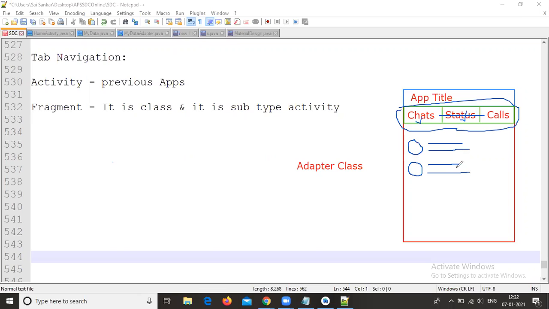For these tabs we have different adapter classes available, and for this type of displaying, we have separate adapter classes available. After completion of this concept, I will tell you this concept also. No problem for that. First of all, let us complete this tab navigation. I think you have a doubt about what is an adapter.